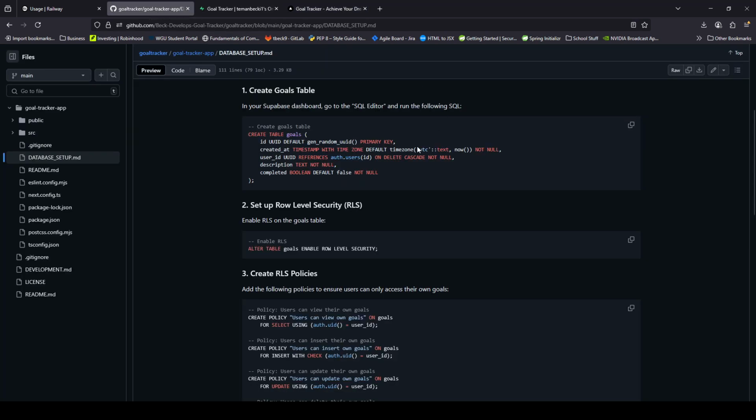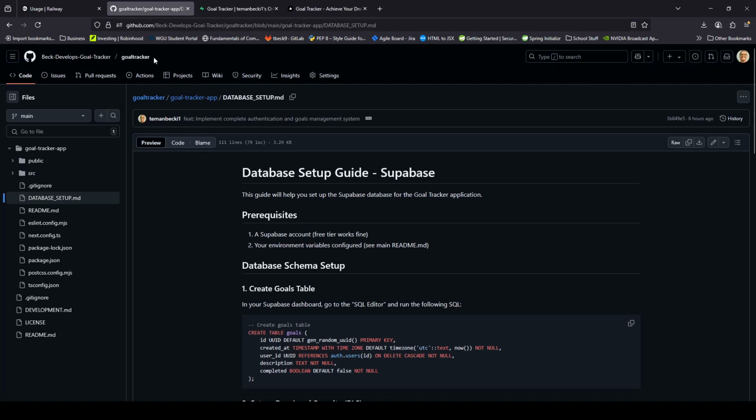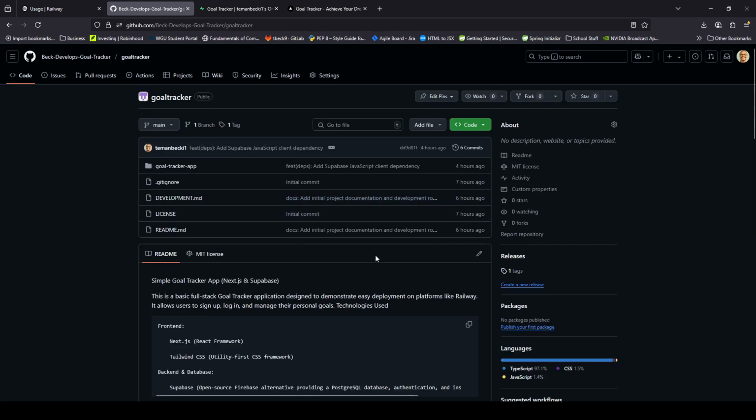So what I did earlier, this is that same repo that we were just looking at, the same project. And I went ahead and created this a couple hours ago. As you can see, it's 7:10. It's 3:26 in the morning. That's crazy.